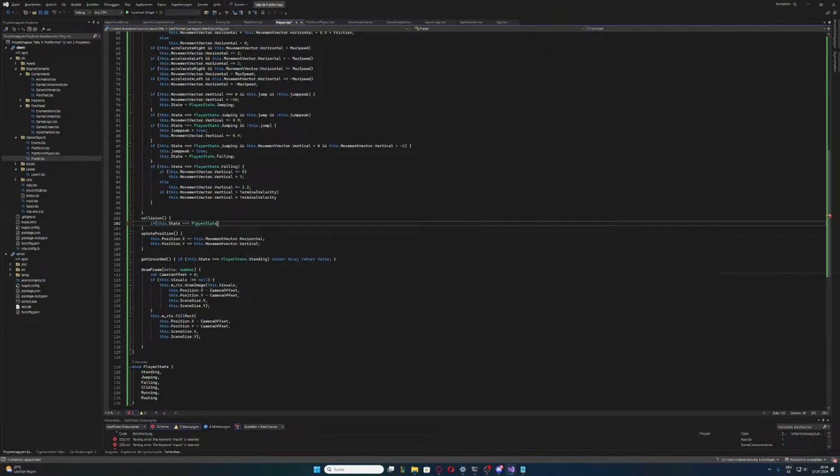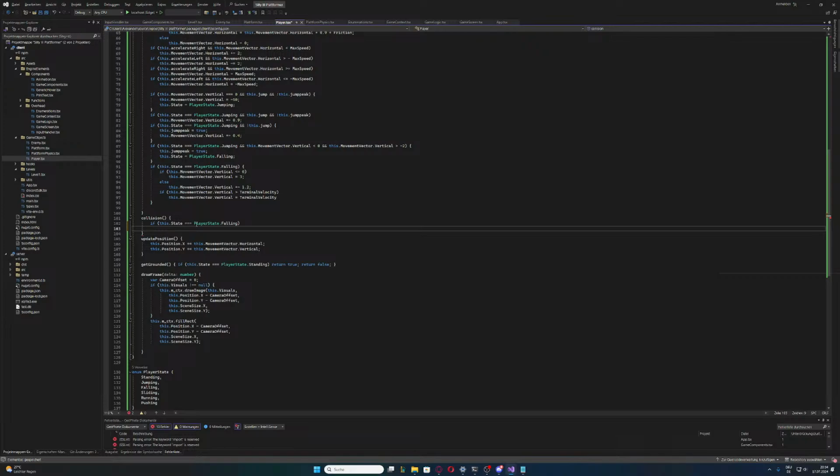Player state dot falling, then I'll check for collision. If... I'm gonna actually need to check from the level.